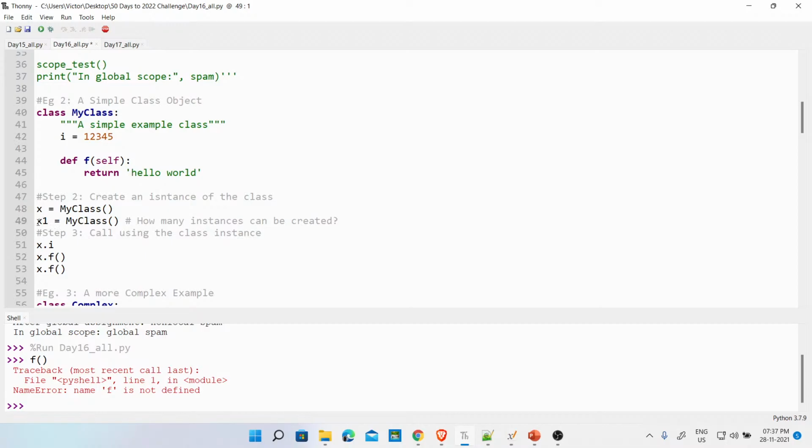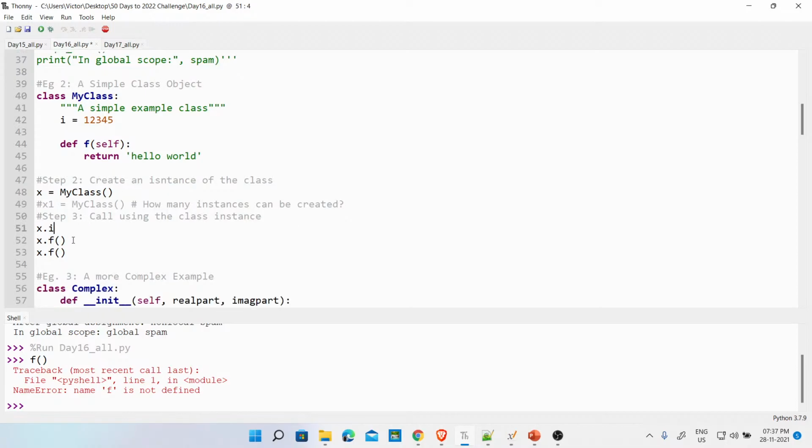So let me comment this guy out first. I don't need this object. I'm creating only one object for my class, and then I'm calling both the class variable and the instance variable. If I call the first one, obviously what will it print? It should print 1, 2, 3, 4, 5. Then this should print my hello world, and then this should print hello world.